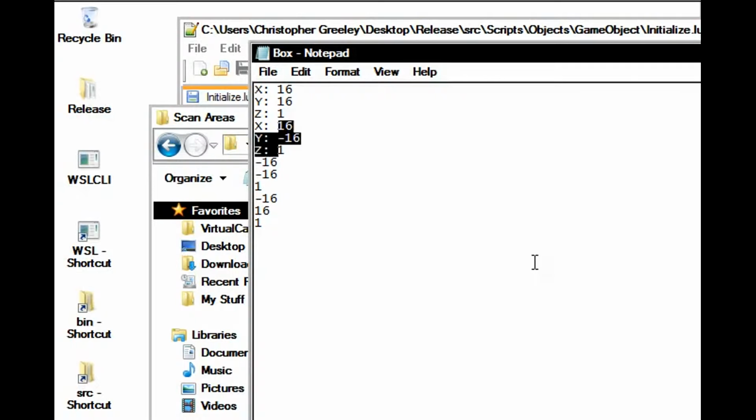Now, every three values is another point, or another set of magnitudes. So, this object will have a point 16 units away from the center of the object on the x-axis, 16 units away from the center of the object on the y-axis, and 1 unit away from the center on the z-axis. Careful not to make an enter or a new line at the end of these files.